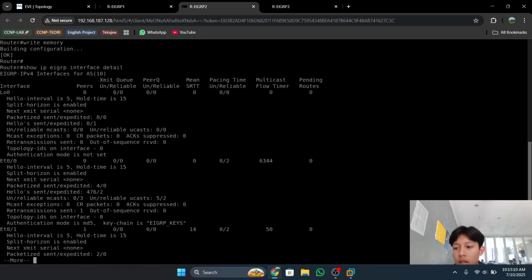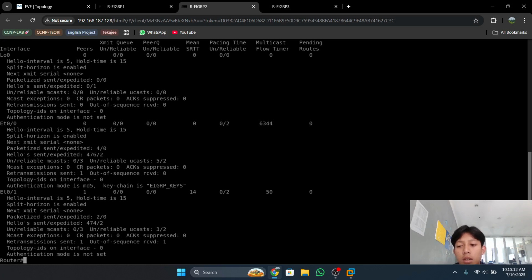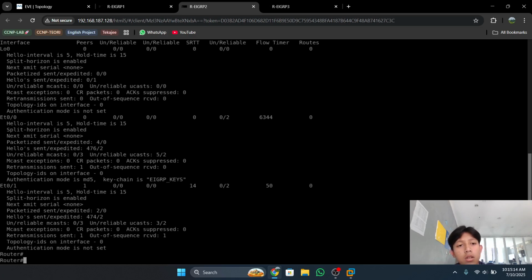If your configuration is correct, you can see this on the interface: authentication mode is MD5 and key chain is EIGRP_keys. It means your EIGRP network is now more secure, or in other words, your configuration of EIGRP authentication is successful.